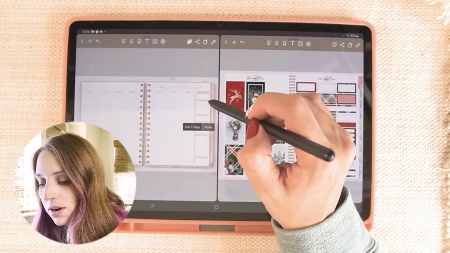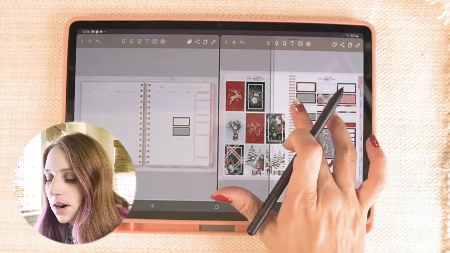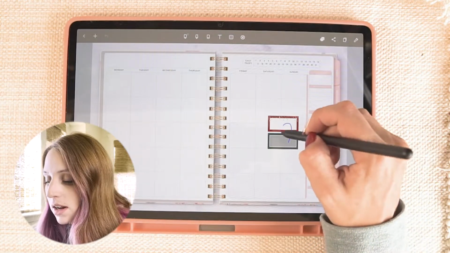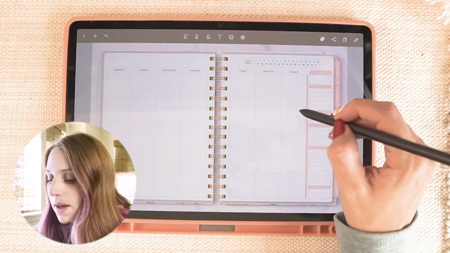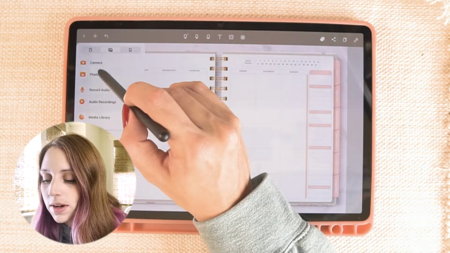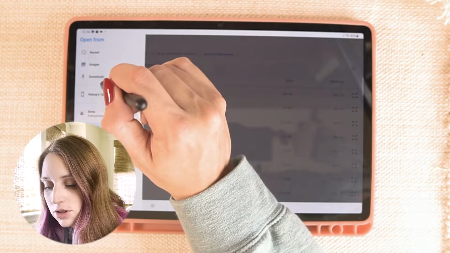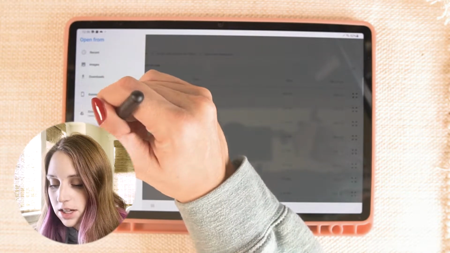It doesn't work super great, to be honest. So it's not really a feature I would recommend using or experimenting a lot with. The best way to do it is actually use this plus button here. Go into photo library, and then mine automatically takes me to Dropbox. Haven't figured out how to change that.